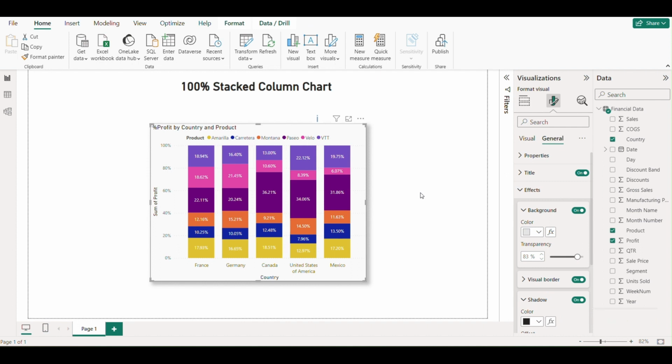So I hope you understood how to create the 100% stacked column chart on a particular data set.